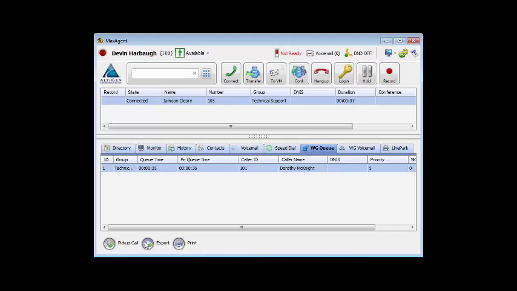Once you hang up, you'll notice that there's one single call in the workgroup queue. You can either press the pick up call button again, or simply go ready, and the call will ring your extension.